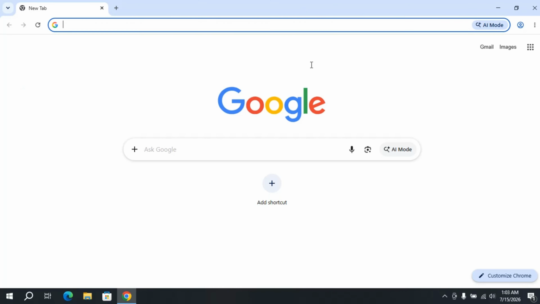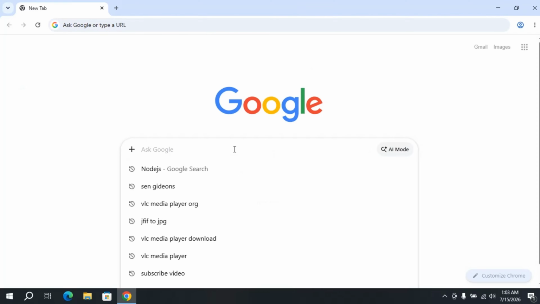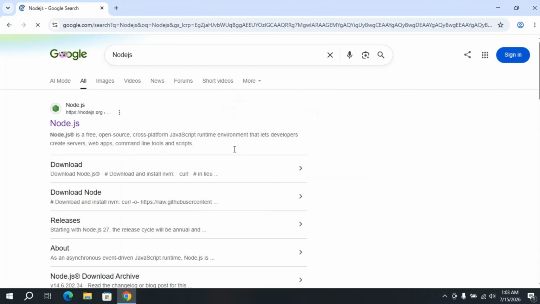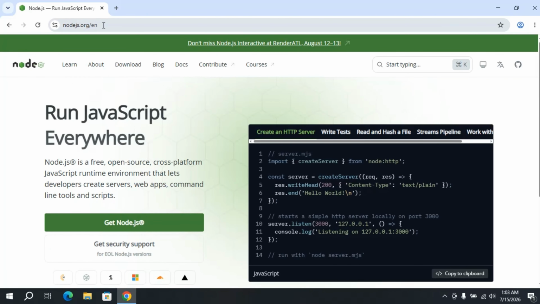Once you visit your browser, what you want to do is search for Node.js. If you search for Node.js, you are going to see the official website of Node.js here. When you click on it, it's going to take you directly to this website, which is Node.js.org. If you're unable to access this, I'm going to put the link directly in the description where you can access it directly. But I'm sure once you search Node.js, you should be able to come here directly.